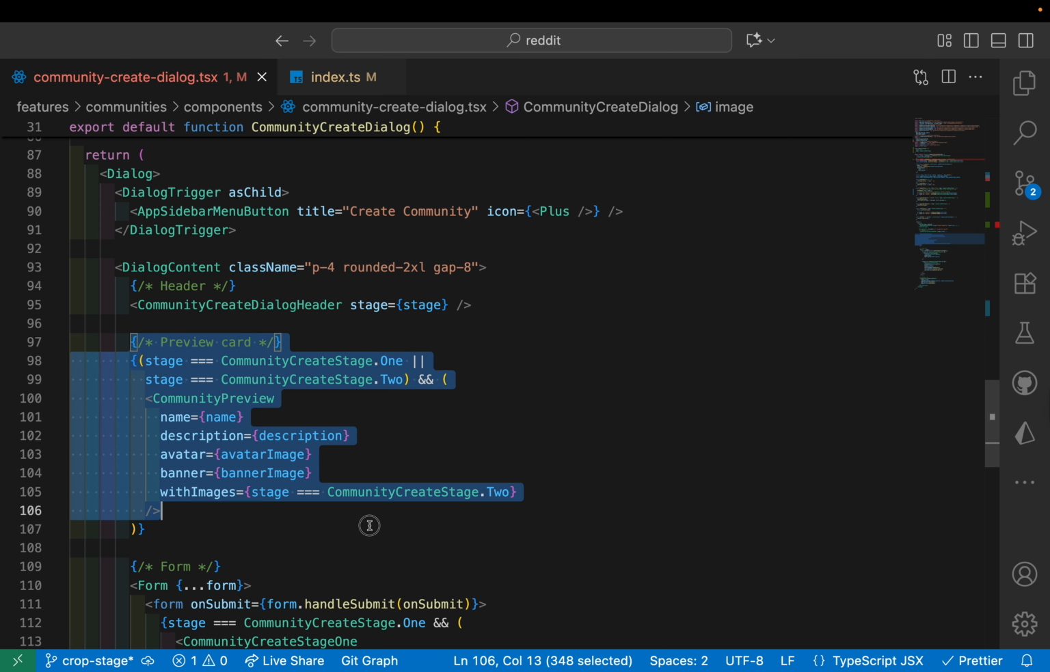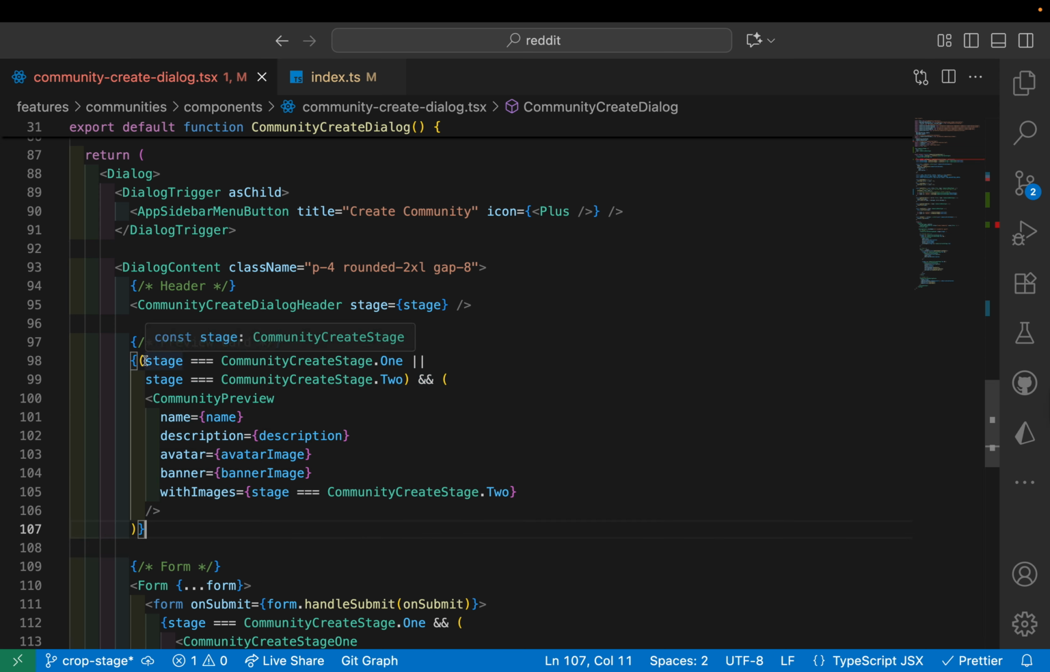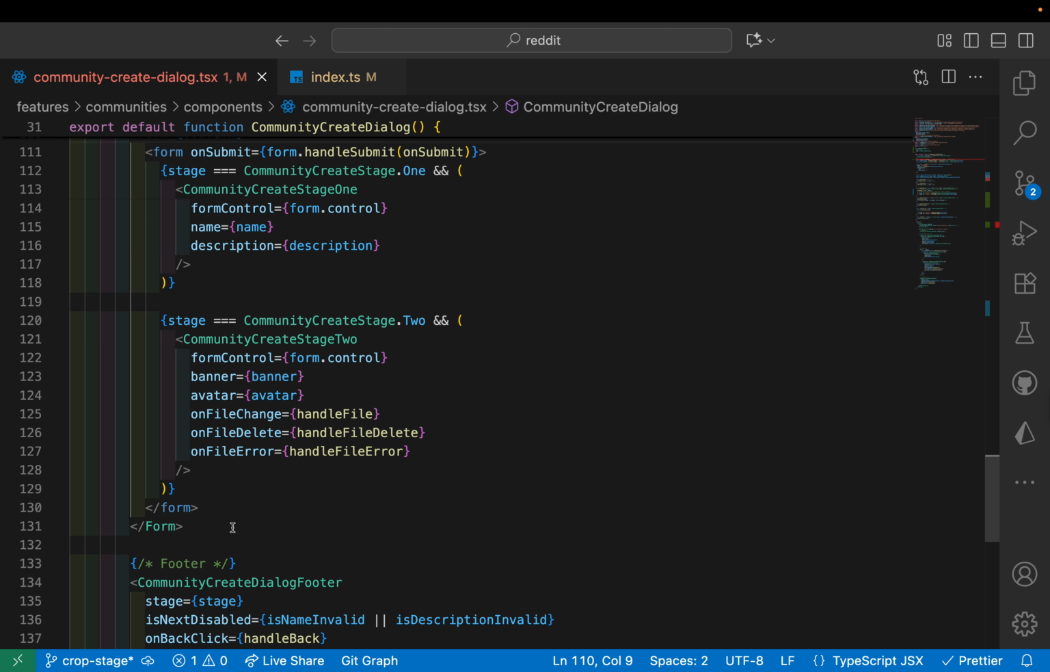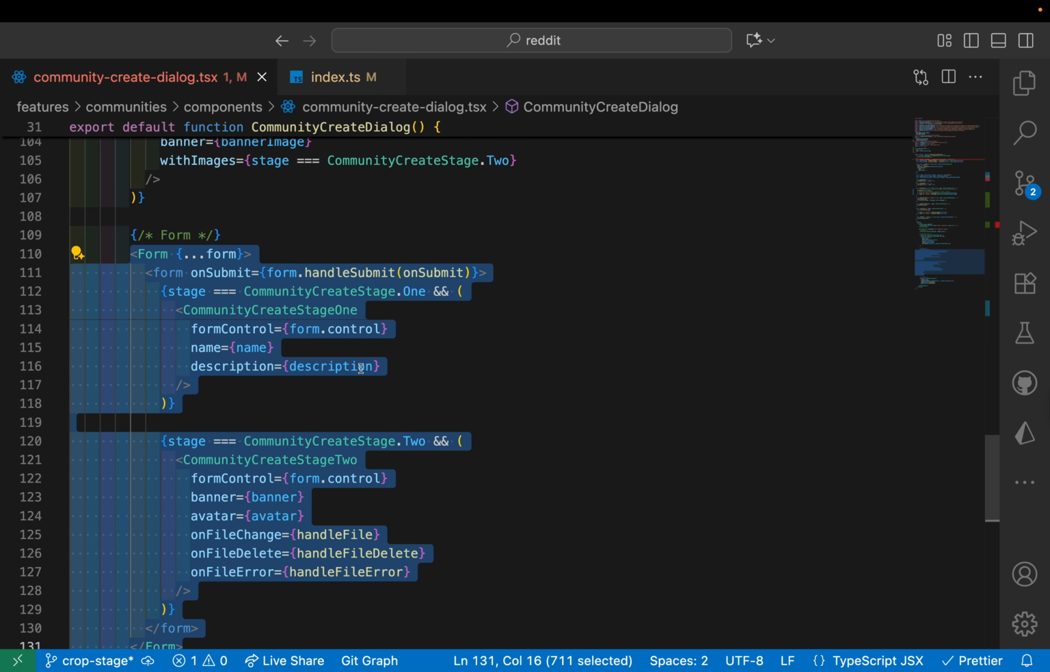The preview card is here. The logic is when the user is on stage 1 or 2, then we render the community preview. This one is correct. We don't need to touch anything. But the form will be rendered all the time. So to not do that, I'm going to render it a little bit dynamically here.